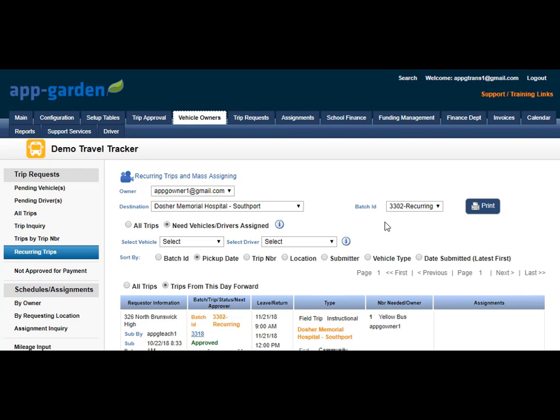Now it gives me drop downs to assign the vehicles and or the drivers to every one of these trips in this list. You don't have to assign both driver and vehicles. You can only assign one or the other, but every trip will be assigned the same vehicle and every trip will be assigned the same driver when you use your mass assign.